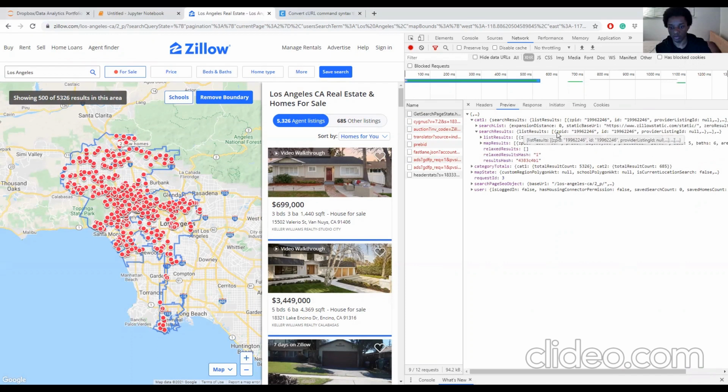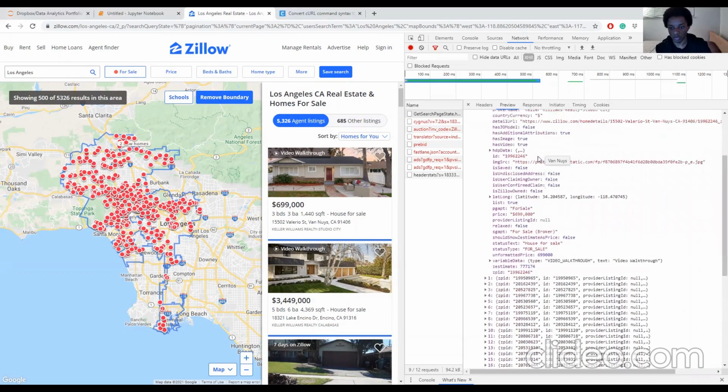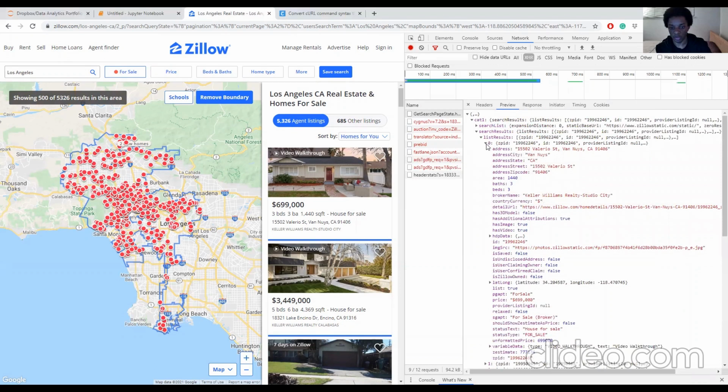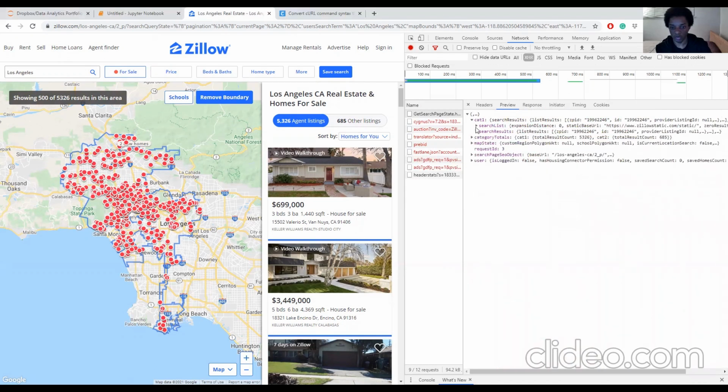Immediately we notice we have a search results, list results, and perfect. This is in fact the method that we need in order to retrieve the data from this website.